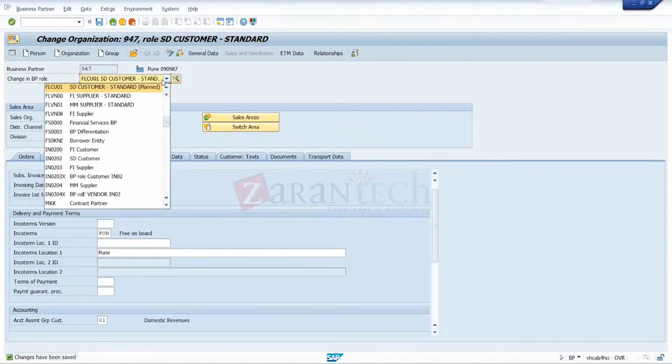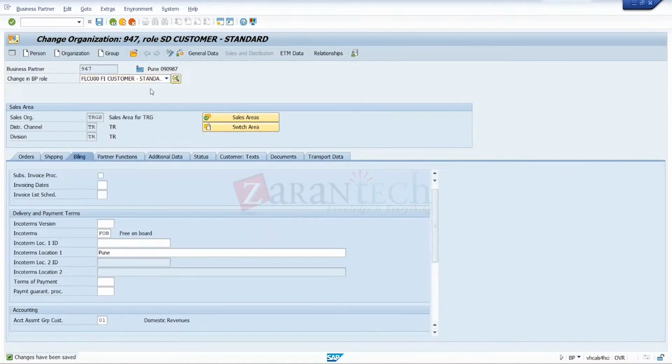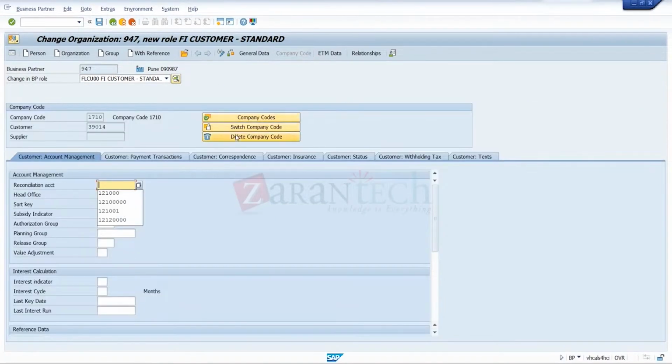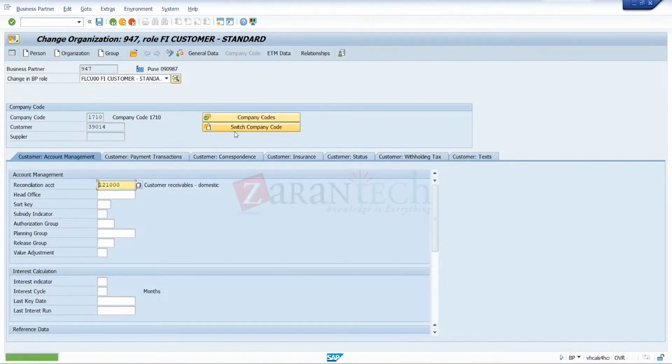Next is the finance role. So company code. Save this 170. And switch company code. Change to TRG. Yes, no. This one. Then go for UKM role. Change to UKM.